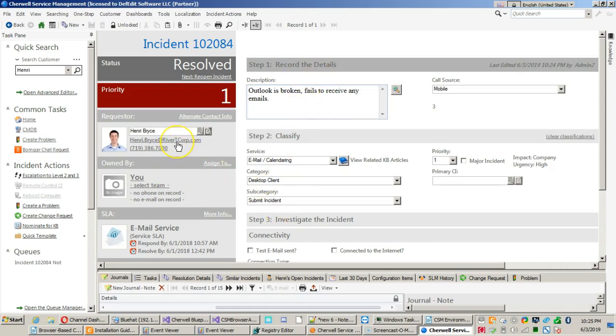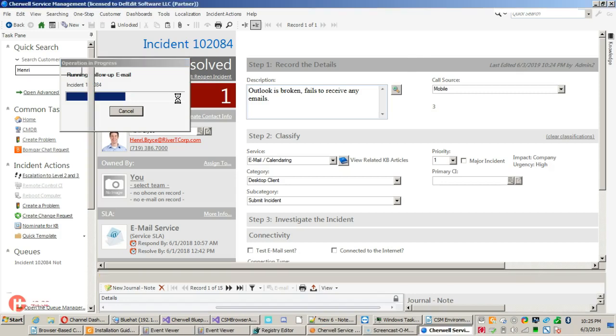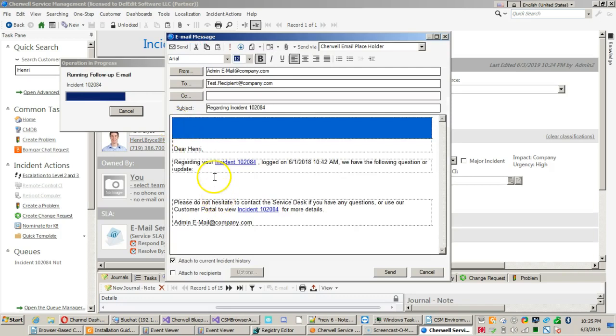And if you need to email somebody from an incident while you're working on it, you can do so by clicking on their email address here, and it should pop open a follow-up email. This is going to be an email template with some basic information about this ticket, and you can add information to it and preview it before it goes out. So just click in here anywhere that you want to add in text, and then you can send out that email once it's ready. So this should be pre-formatted with, hey, Henry, regarding your incident, here's your ticket number, which was logged at this date and time.